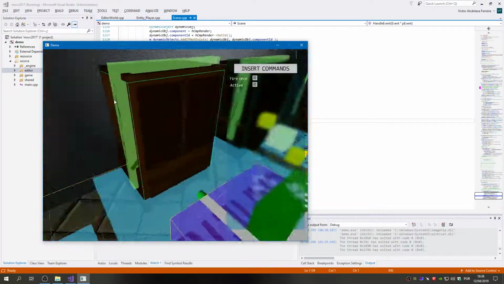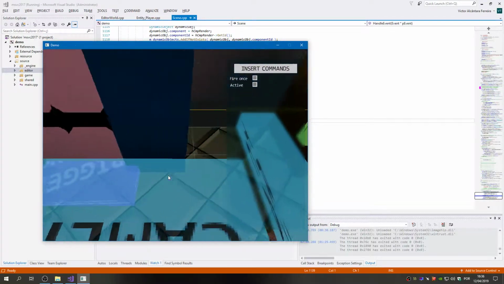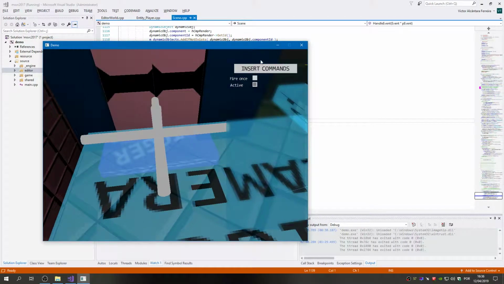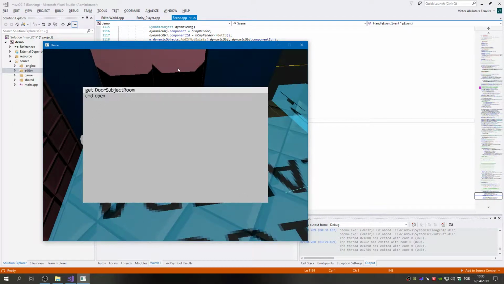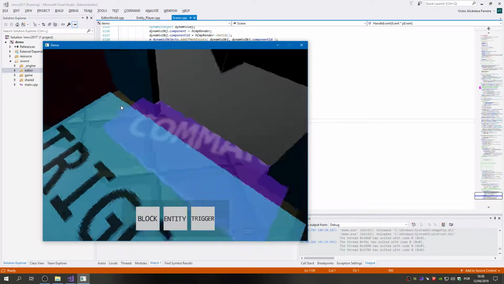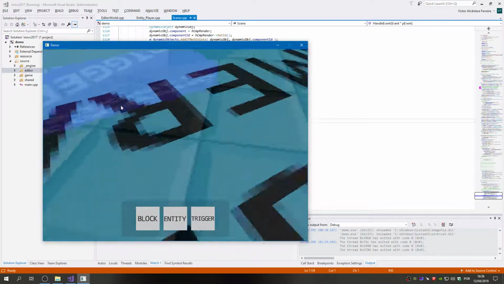So for example, what's interesting here is this trigger related to the door. Once it's triggered, once it's active, it will get this door and open it, and it will keep the door open as long as the player is in contact with the trigger.